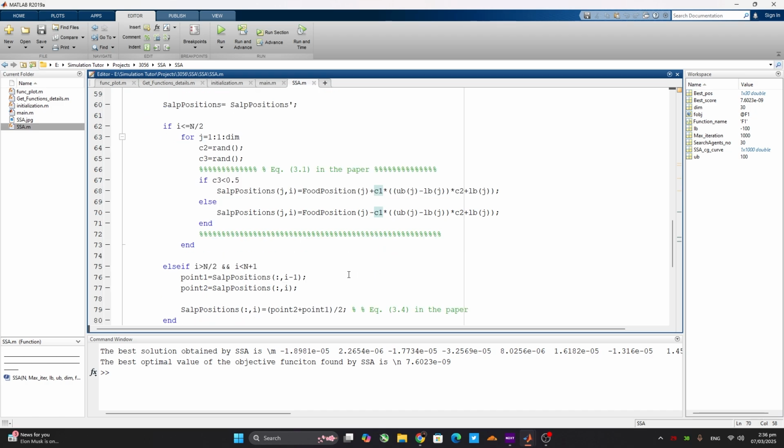The next one is the follower salp. The remaining salp followers update their position based on the average of their current position and the position of the salp in front of them.